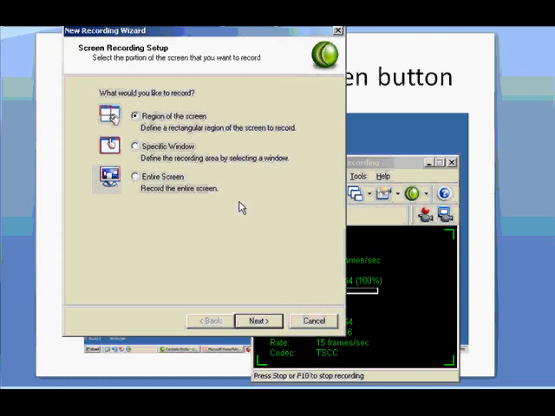It is a screen recording setup window, and you have the following three options to choose from: the region of the screen, the specific window, or the entire screen. I am going to select region of the screen, and I'm going to define the area that I'm going to be recording as a rectangular region. And I'm going to define it to be about approximately the same size as my GeoGebra window that I had set up before. Once I select my options here, I will hit the next button.